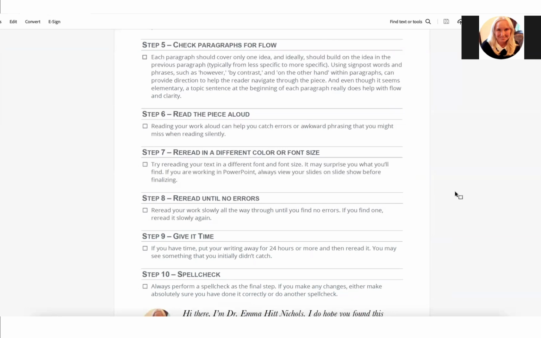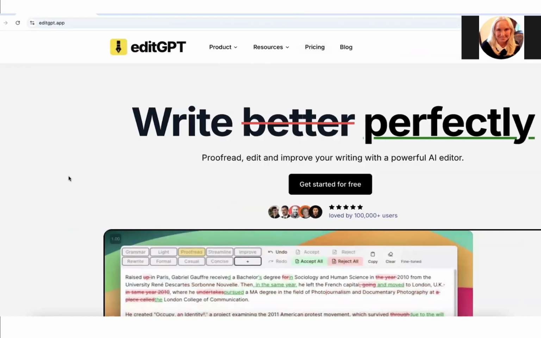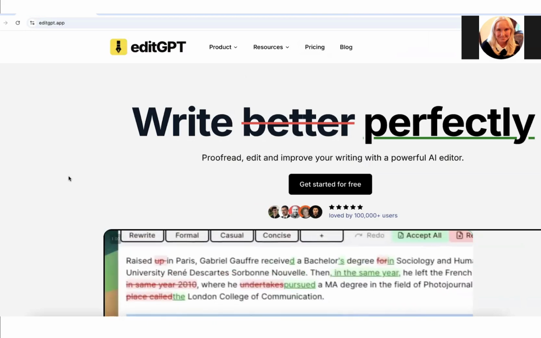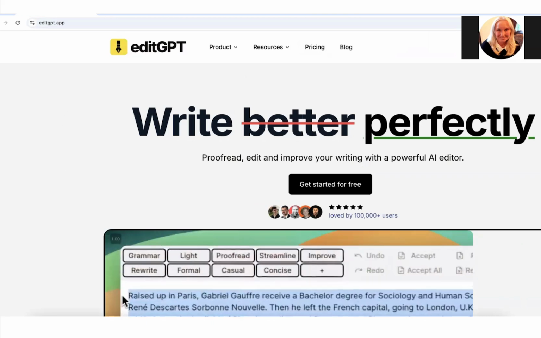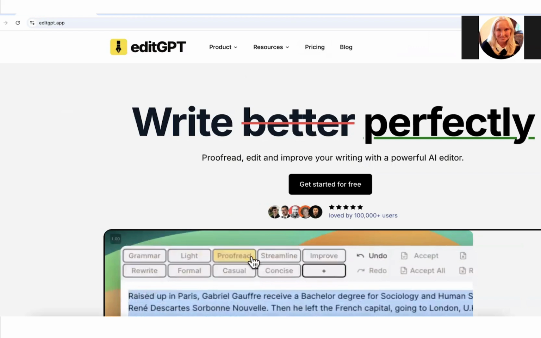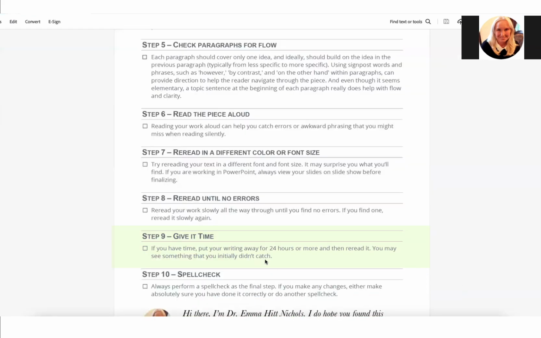I would use EditGPT to eliminate steps 6, 7, and 8, and that will catch any of the errors that you might catch with those steps. So EditGPT is really great, and you can check that out here. It's editgpt.app, and it hooks up to your ChatGPT. It's a Chrome extension. And I think that I covered that actually in AI tools that you might have already watched that video.